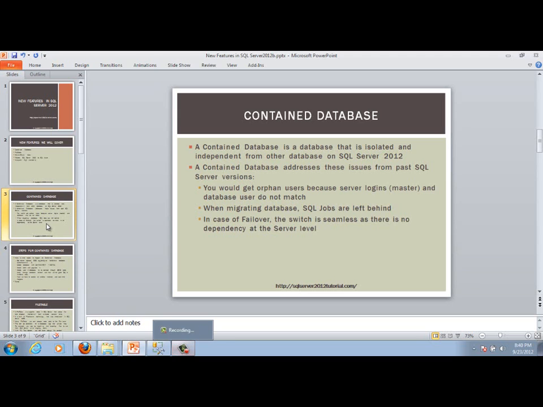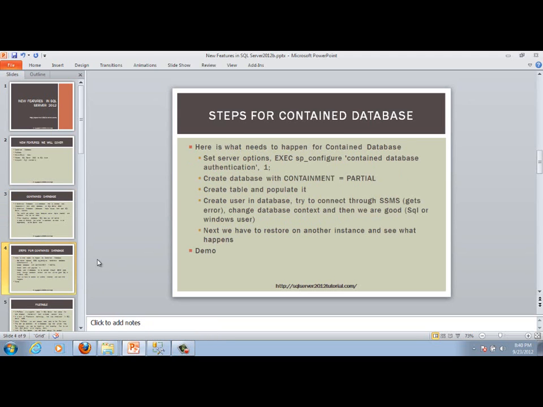The next slide is going to cover the steps for a contained database. This is what really needs to happen for your contained database to work. You first have to set server options by executing the sp_configure contained database system procedure. You have to change the authentication level. Then you have to create a database with the keyword containment equal to partial. We'll create a table and populate it. And then we also need to create a specific user. Now, please notice that this user has to be in the database, not at the server.